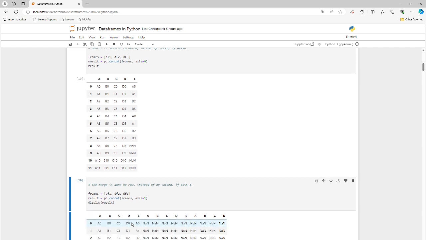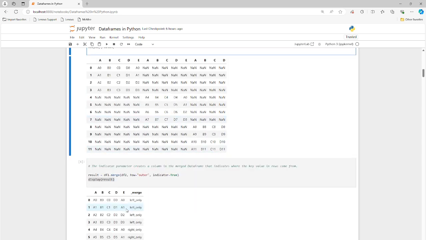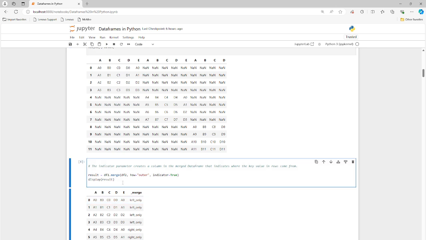This use case isn't as common as the one that we see above, but it's still used pretty frequently, right? So instead of concatenating by column and looking for similar column names, we're concatenating by rows over here. Okay, so there's just another use case. Now we have a whole bunch of nans because there's a lot of values that don't match up. Now we're looking at an example of a merge, merging data frame 1 and data frame 2. As an outer merge, right?